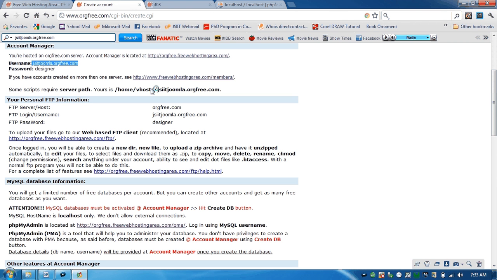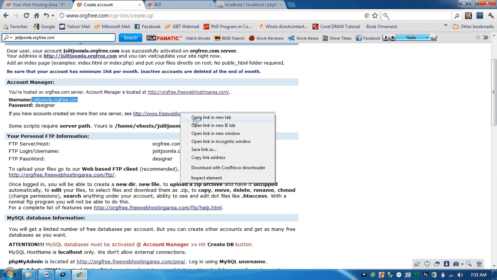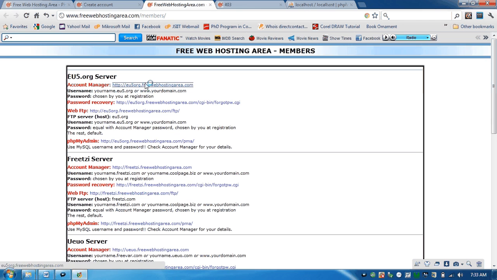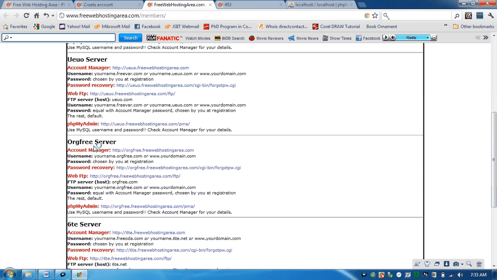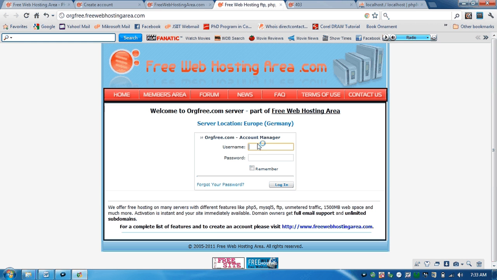Let me check. Oh, it's going to be the members area. Login here. Then you choose your server, because we are using orgfree, so you have to scroll and look for orgfree. Here it is. So this is the account manager, this is the database, this is password recovery, and this is the FTP area where you can upload your files. So you right click and open in a new tab depending on the server. My password is designer. Remember my password, so the next time you don't have to type everything. So I'm logging in.